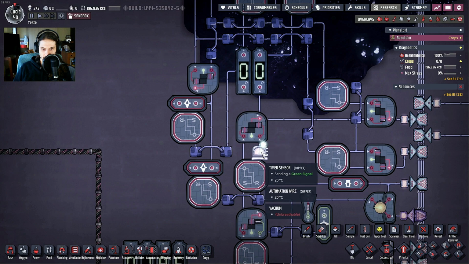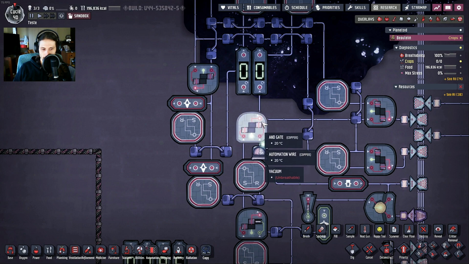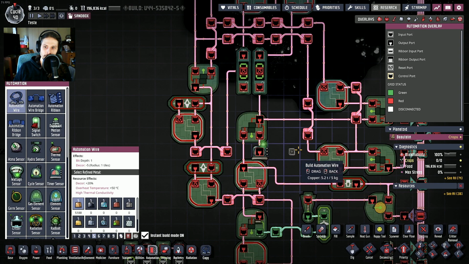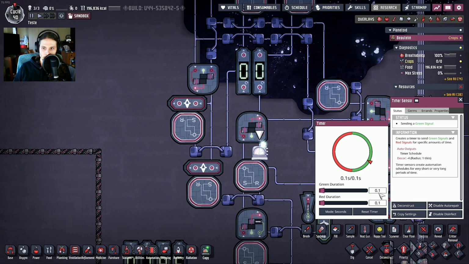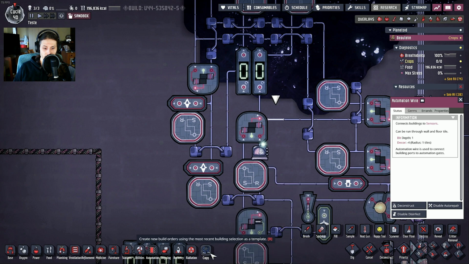So this pack of AND gate plus timer sensor is what we are gonna call the frequency generator. This timer is set up to 0.1, so in theory it's going to flicker between green and red 10 times in 1 second, so I think that's like 10 hertz of frequency that we are using.